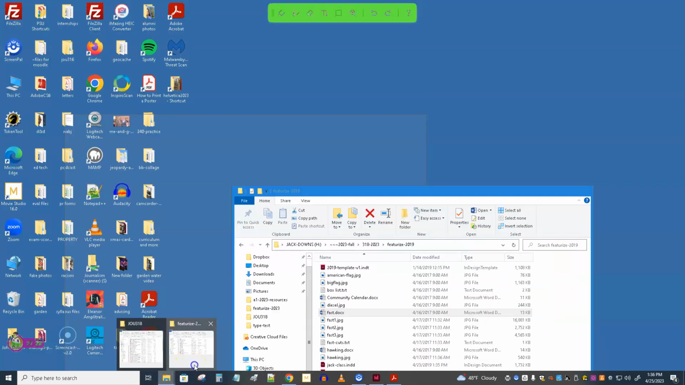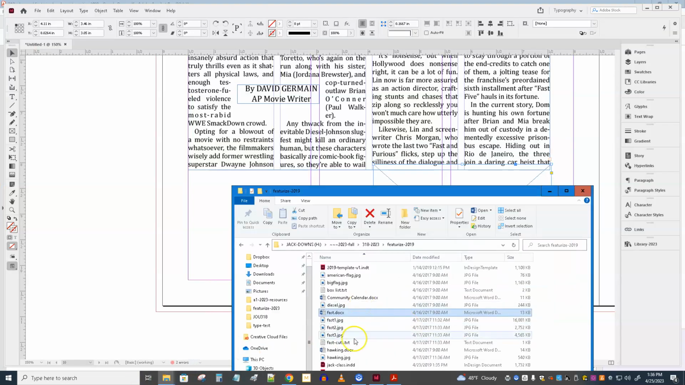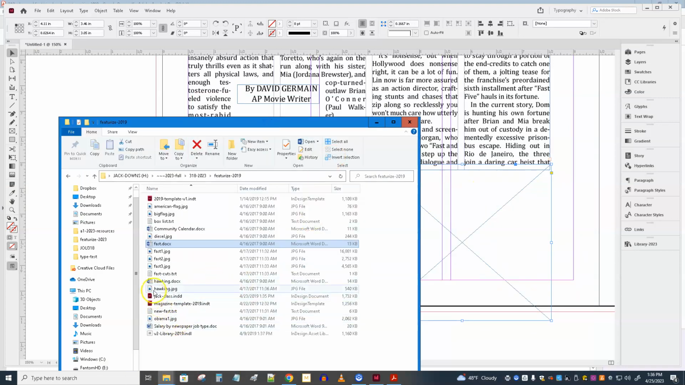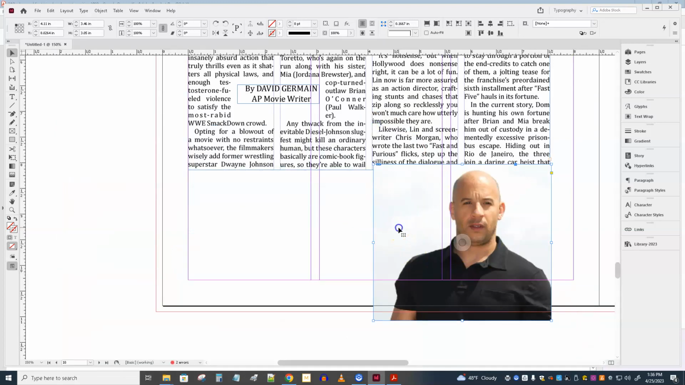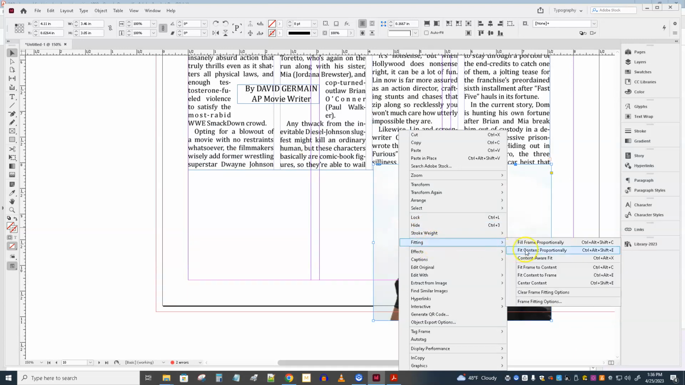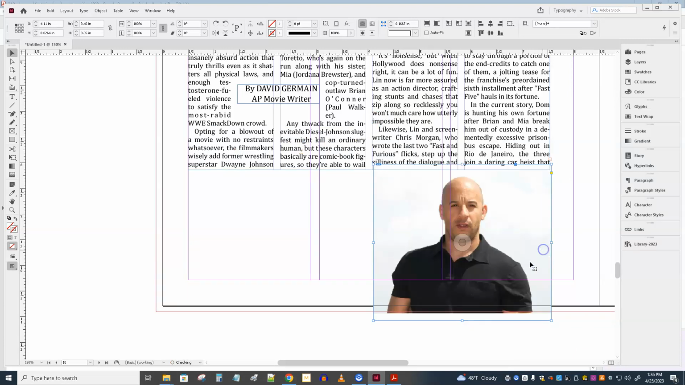Okay, I'm going to go and grab an image. Let's grab the diesel image. There it is. Okay, I just wanted to show you, we'll fit that image first. I like to do fit content proportionally, then close the box up to it. Okay, good.